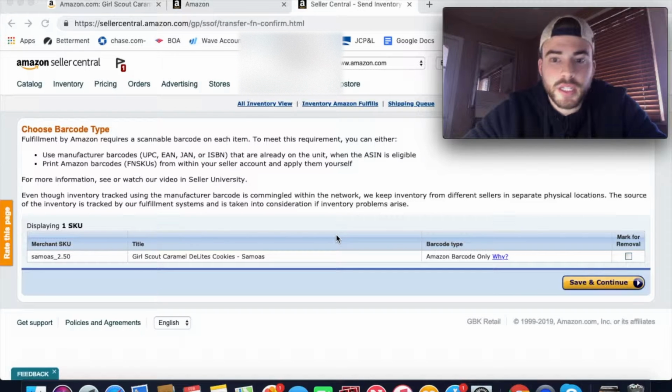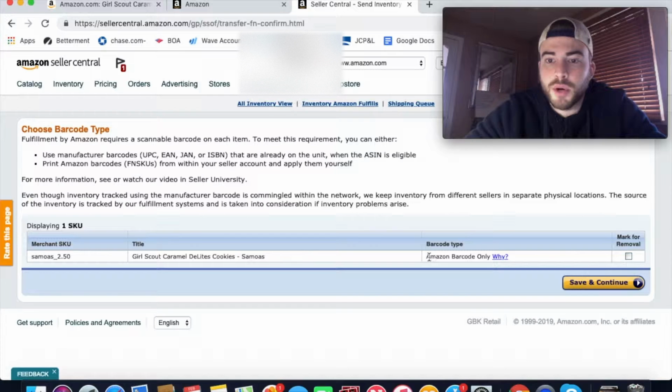It'll bring you to this screen right here, and then under barcode type, it's going to say Amazon barcode only. So that means you're going to need to print out specific labels for your product, or you can have Amazon label it for you for a fee. I think it's 20 cents per label. So you can't send it in with the regular UPC barcode on it.